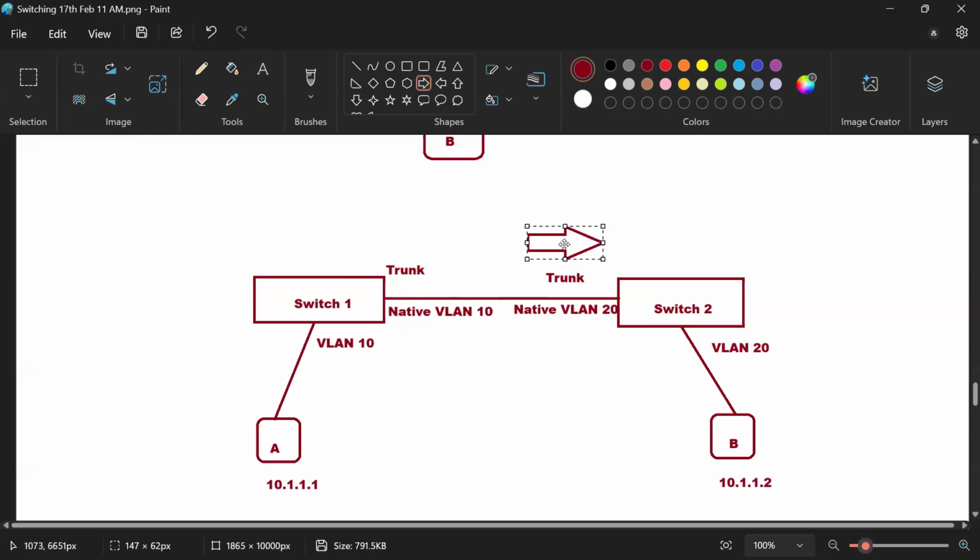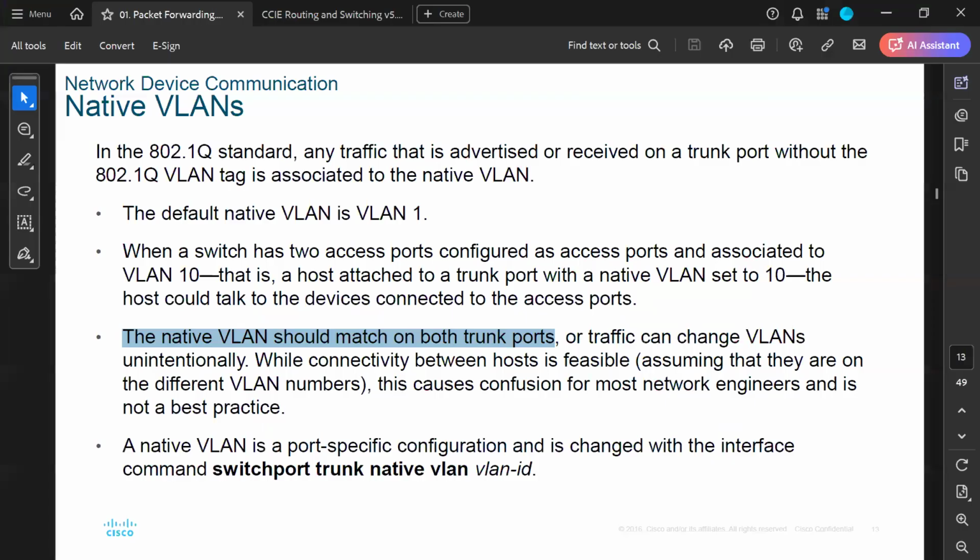When switch 2 receives it, switch 2 will see that this traffic does not have a tag. That means to which VLAN does it belong? VLAN 20, and VLAN 20 will have communication, right? So this is what it is saying: this situation might provide you communication.